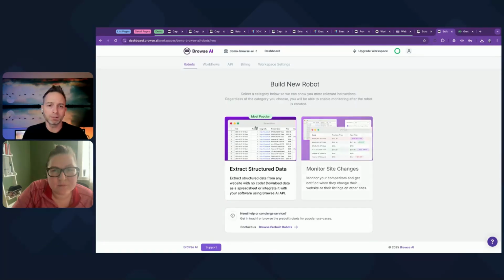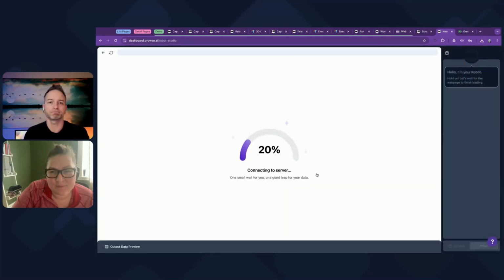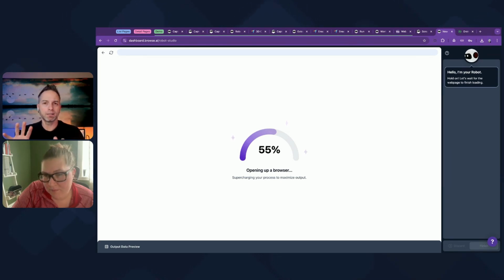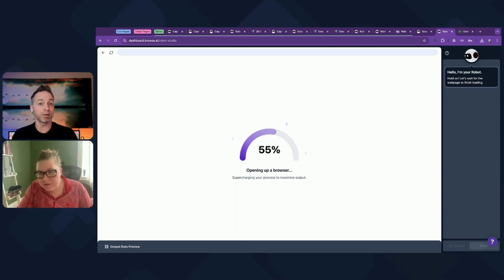Build a new robot. Extract structured data, paste. This is the single item. Start training robot, use Robot Studio. An example of why you would pick one single page versus another is one might have pricing info and one doesn't, but you want to get pricing info when it's there. So pick the best example you can find.